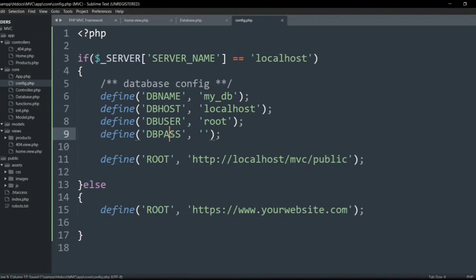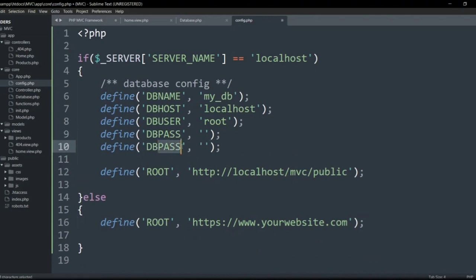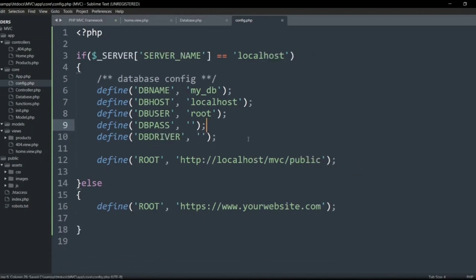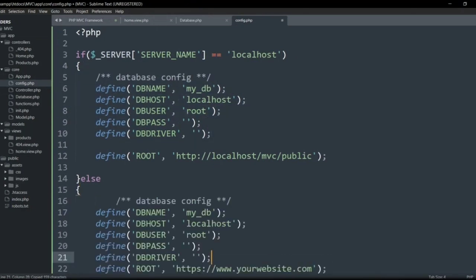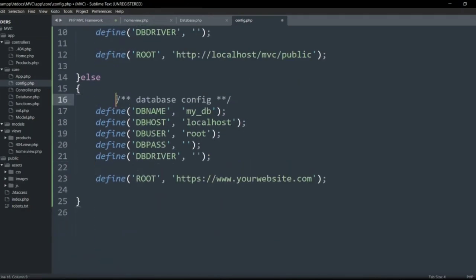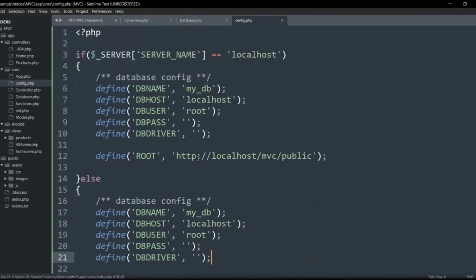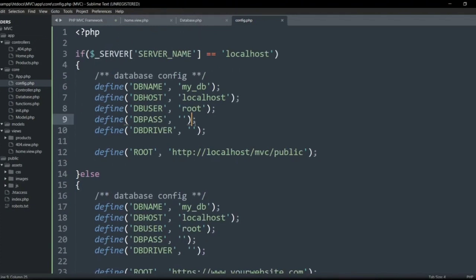If you want, you can change the driver as well. That's up to you. Let's put driver. Maybe you want to use a Postgres database instead. You can do that. So I can copy these and put them here. That way, when you go on your online website, you can put your stuff here instead. Okay. So we have that. We have this. That's good.